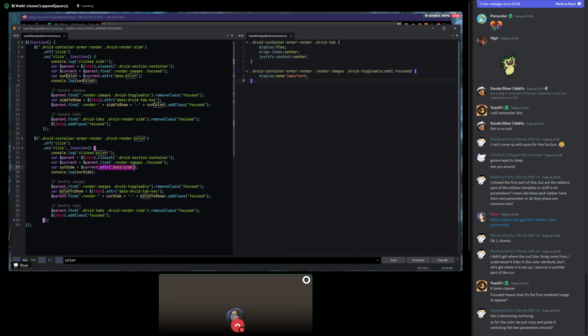So this is guaranteed to have data side as well as data color, and the one that we want depends on which click event, right? In the color handling, we want to get what the side is so that we can keep it. Because we want to change the color while keeping the side the same when we click a color, and when we click a side, we want to change the side while keeping the color. We only want to change one thing at a time. So we need to find the opposite thing from the currently selected image, and then we want to keep one the same. Each of these has one current thing and then one to show thing.